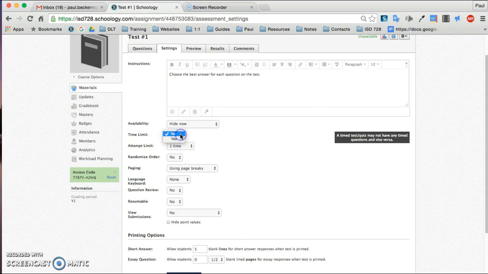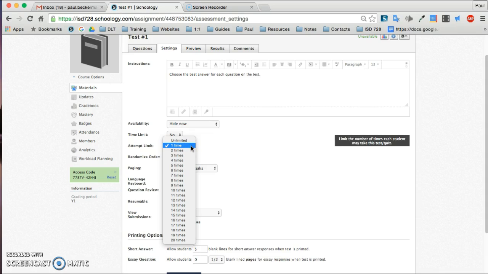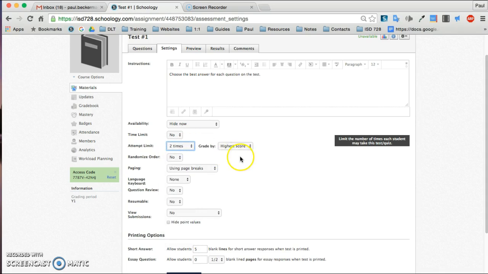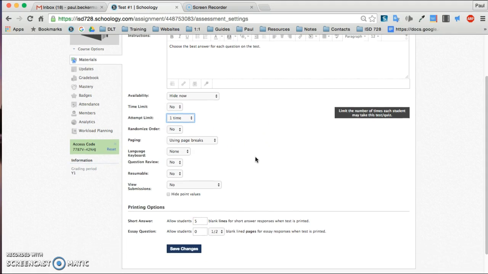The time limit can be turned on, the default is off, and if you do, then you can choose how many minutes that student would have to complete the test once they begin the attempt. The attempt limit can be set from one time to unlimited. If you choose more than one attempt, notice you can choose highest score, last score, or average score to determine how that will be graded. By choosing multiple opportunities, you could make this a formative assessment or a learning activity rather than a summative assessment.